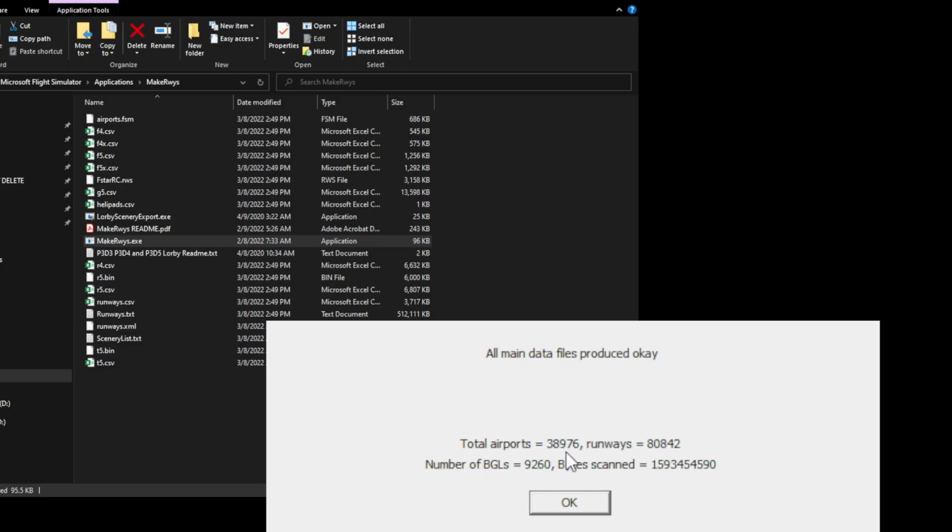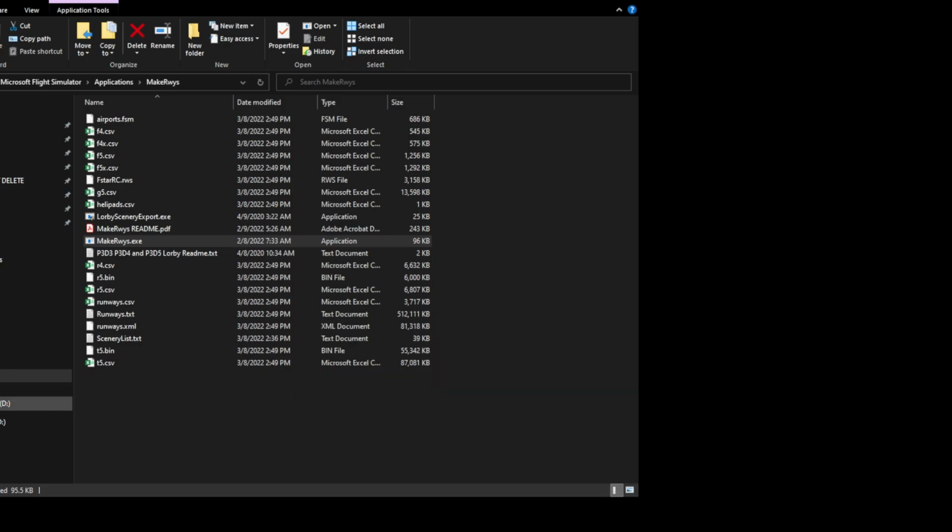So it finds the total airports, 38,976, and runways equals 80,842. Holy mercy, that's a lot of runways when you think about it. And that's probably not even all of them. So at this point, we can click OK. That's going to be the first step.